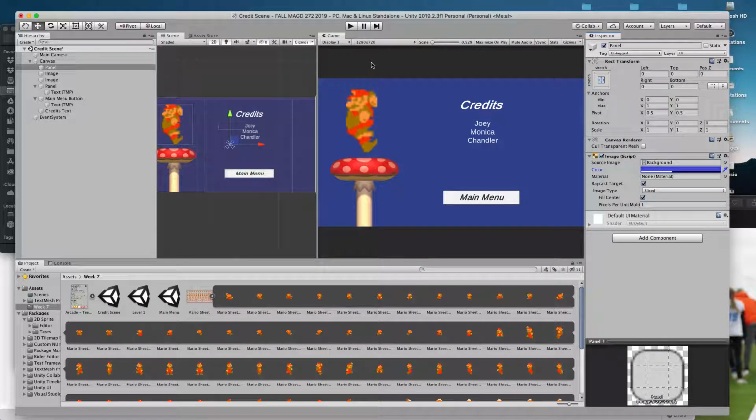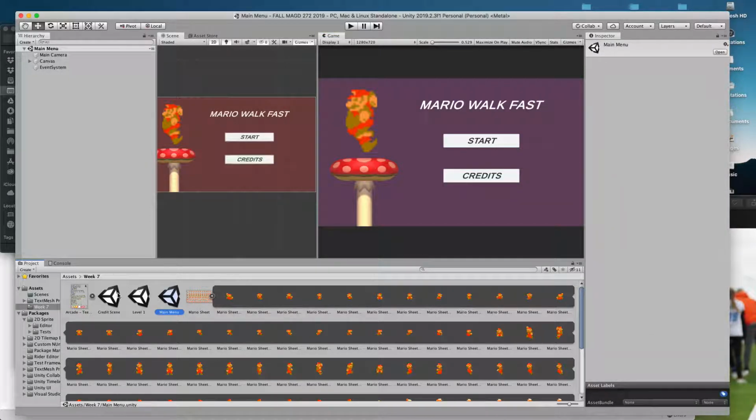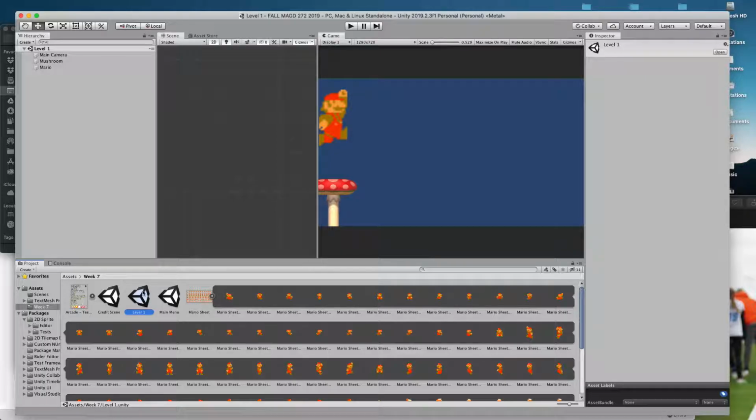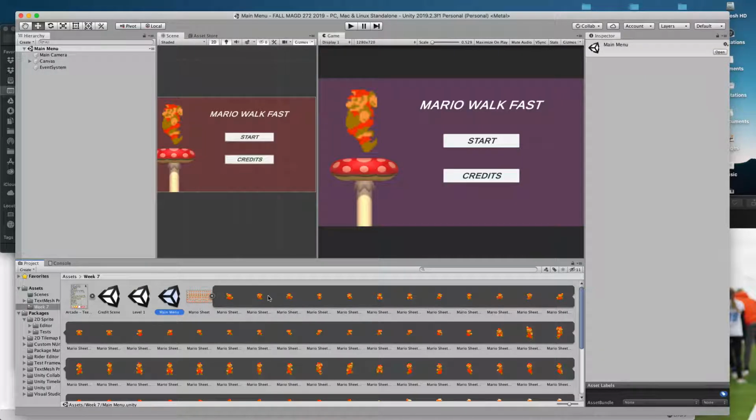Great. Now it's really obvious if we load individual scenes, the first main menu is this one. Credit scene looks like this. We load up here. We know which scenes we're in now. Perfect. So let's go back to the main menu and let's make some functionality.